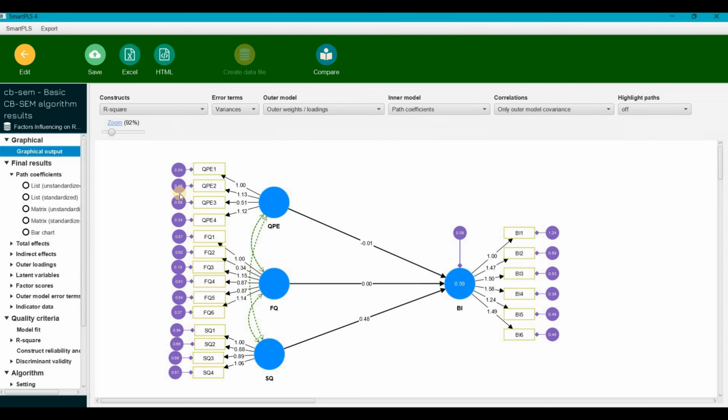So here we are using unstandardized because of the weight items that are there. These items we have measured on a 5-point Likert scale, from QPE1 to QPE4, FQ1 to FQ6, SQ1 to SQ4, and B1 to B6. All these items have been measured at the level of the 5-point Likert scale, from strongly agree to strongly disagree. So that's why there is no question of using the standardized.